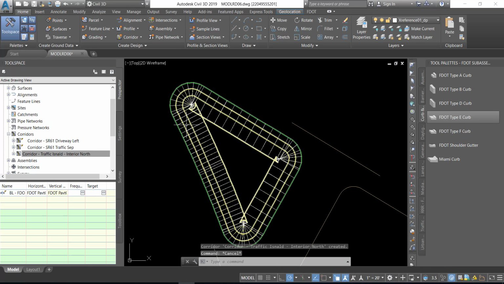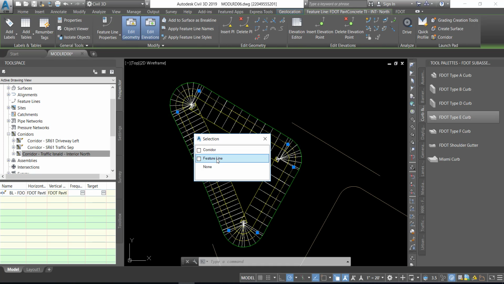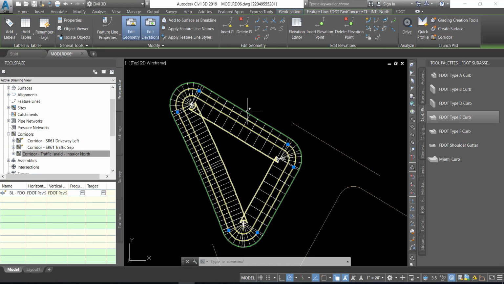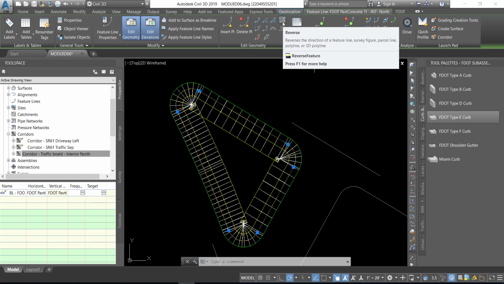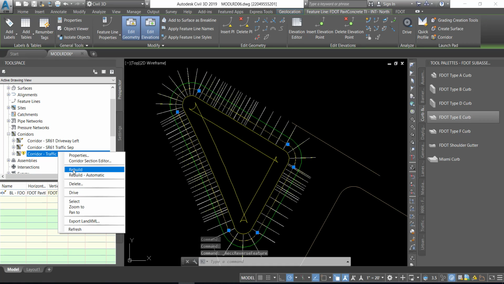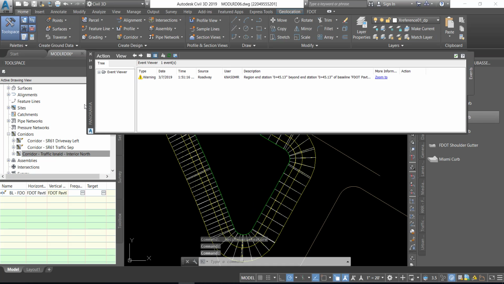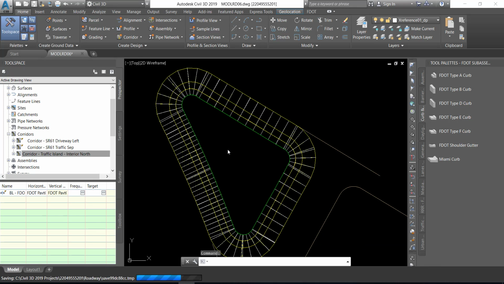So hover your cursor over the corridor until you see the feature line option. In the selection dialog box, choose feature line. Up on top, on the ribbon, under Edit Geometry, choose the Reverse option, and then rebuild your corridor again. In the panorama that comes up, choose the Action pull-down menu and choose Clear All Events, and then choose the green checkbox. Save your file when complete.